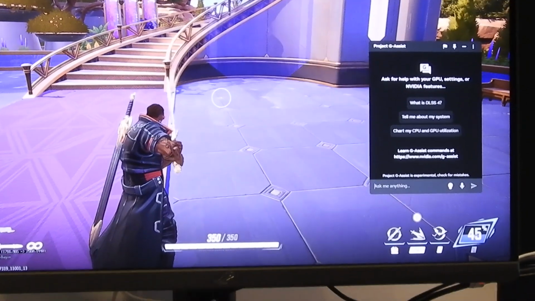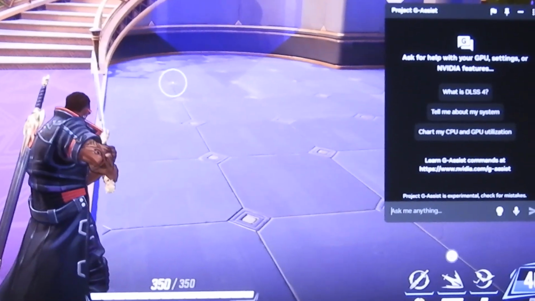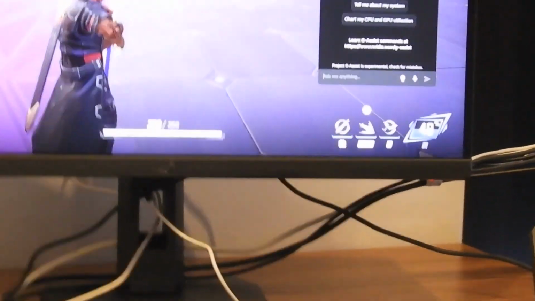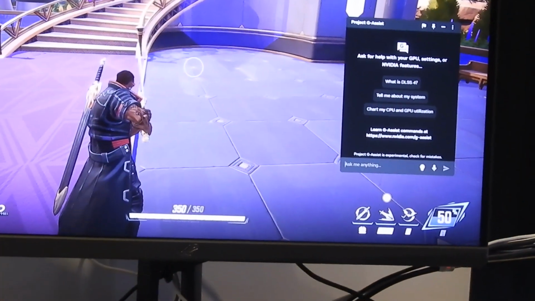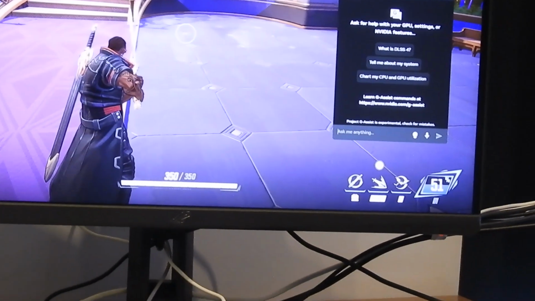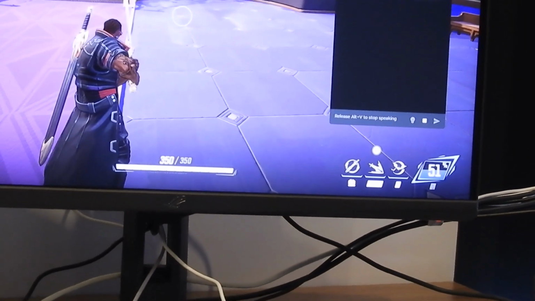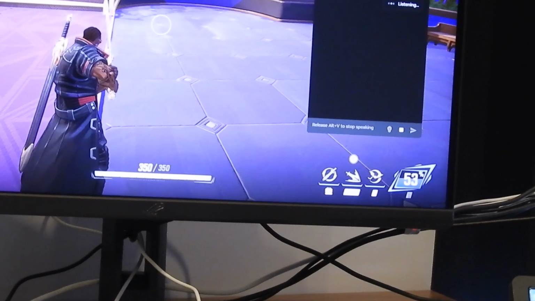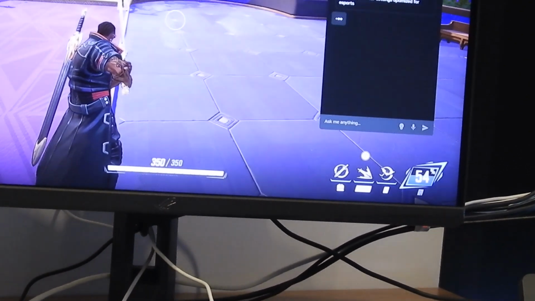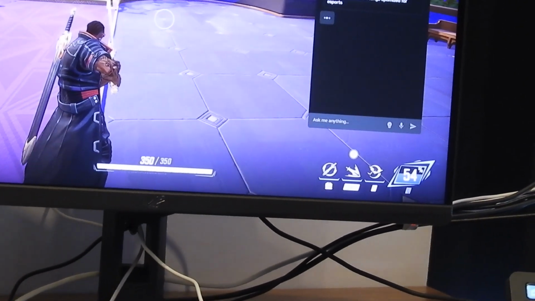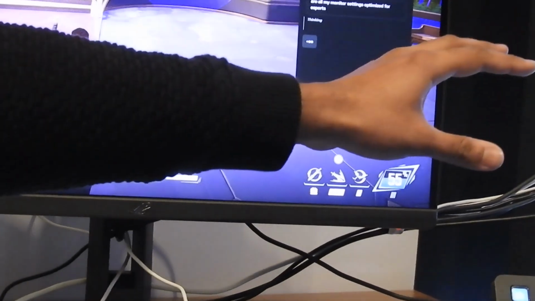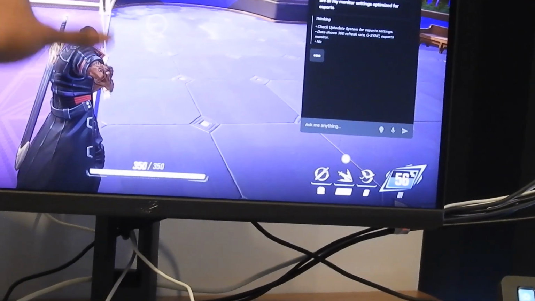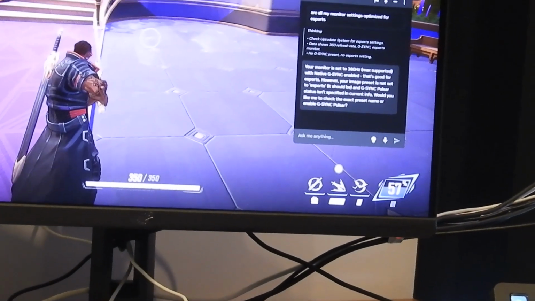So if you've ever tried adjusting monitor settings manually, it's quite painful. Find these physical buttons behind, it's clunky, you really can't see what you're doing, but now you can just talk to G Assist instead. So you can just say, are all my monitor settings optimized for esports? And the AI runs on device, talks to the monitor, checks everything.